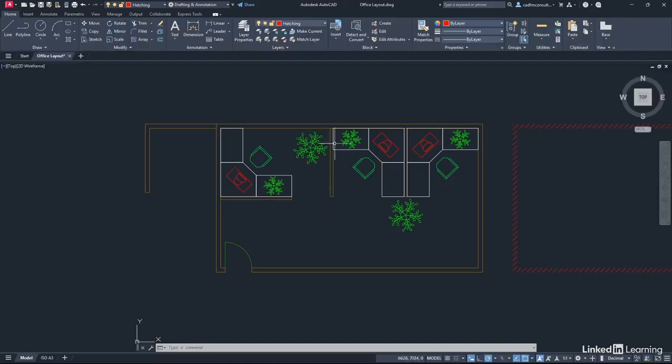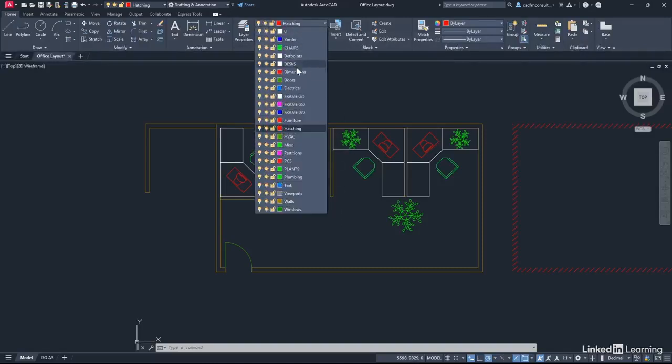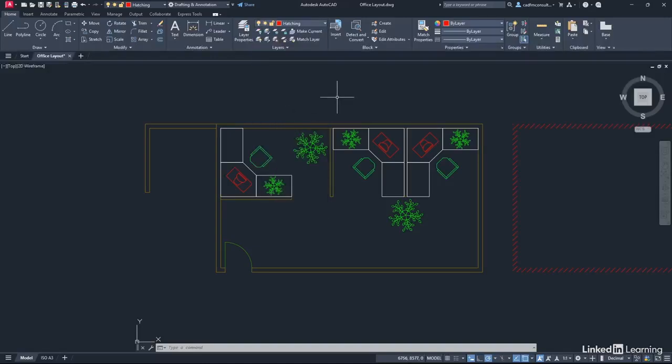So let's go to our layer drop down. So we go to the layers panel, layer drop down, just make sure we're on the hatching layer for the moment. Just make sure it's a bit of a coverall to make sure that everything goes onto the hatching layer when we're working with the hatch command. Now what we do need to do is we need to get that hatch back inside the wall lines.